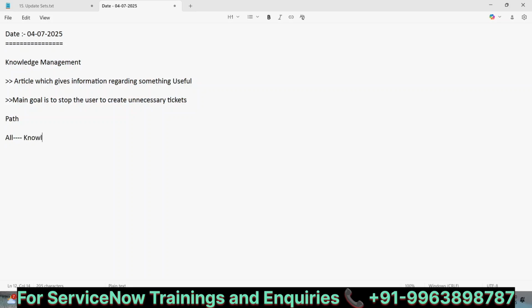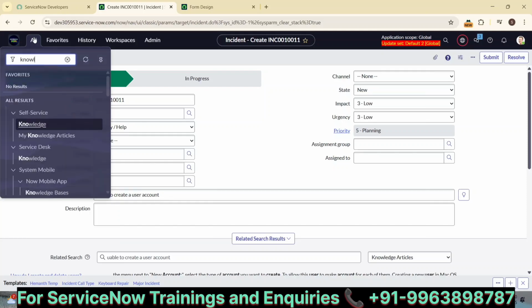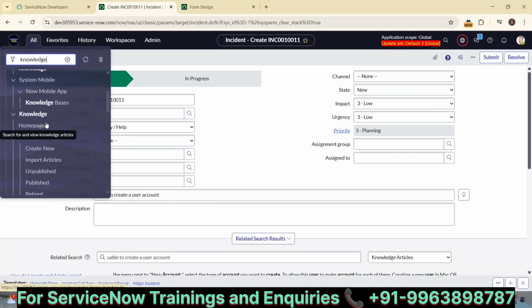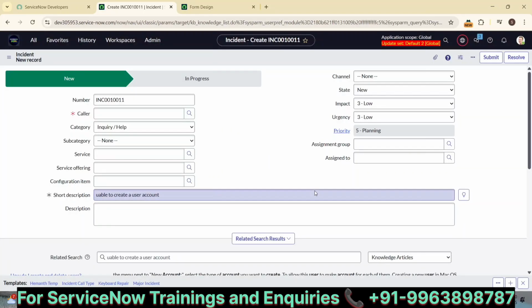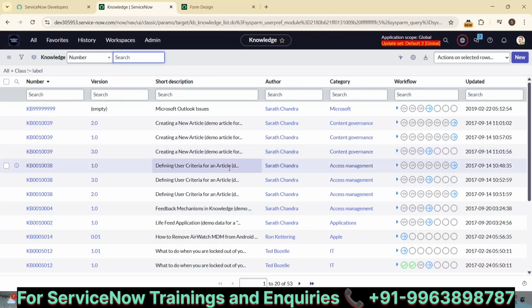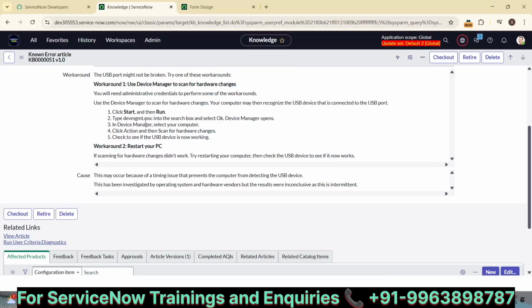Go for the filter navigator, go for the knowledge, and we have all, which opens all the existing knowledge articles. Click on filter navigator, type knowledge. Under the knowledge application menu, we have the articles, create new, import articles, unpublished, published, retired, all. Click on all. It will display the entire knowledge management database with the knowledge articles. You can select these articles. If your USB port is not working, you can open this knowledge article and get the information on why it is not working and what the next steps will be.